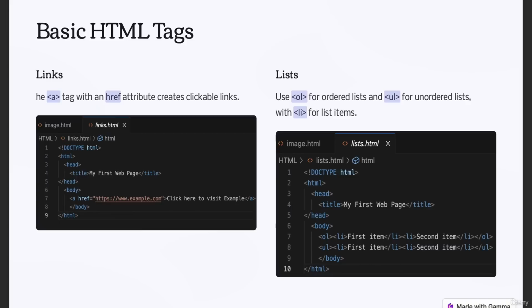By combining these basic tags, you can create a solid structure for your web page. In the next video, we'll dive into more complex tags such as forms and tables. Keep going, you're doing great!